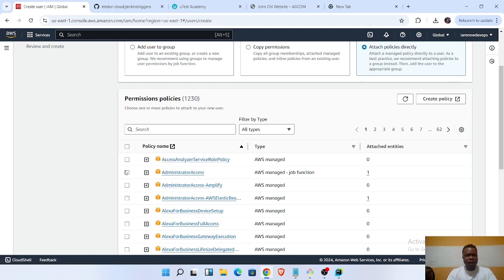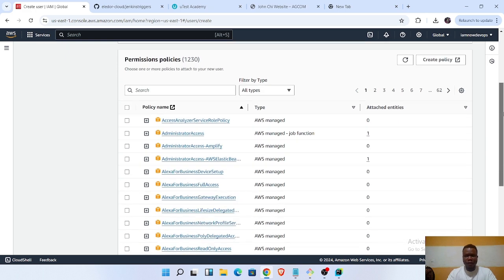Since we are going to use this user to configure our AWS CLI, or to configure our local computer, and we are going to use our local computer to write Python scripts that are going to automate certain services on our AWS console, we need to give this user administrator access, so that the user can have access to everything on our AWS console.